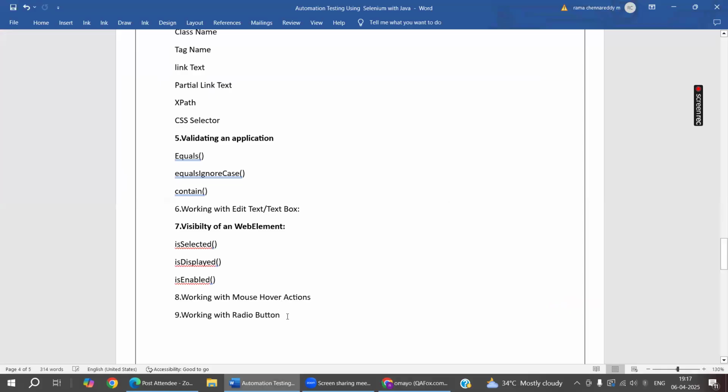Topic 9, working with radio buttons. And then coming to topic 10, working with the drop downs. What is a drop down? We can select multiple values from the drop down. How many types of drop downs do we have?